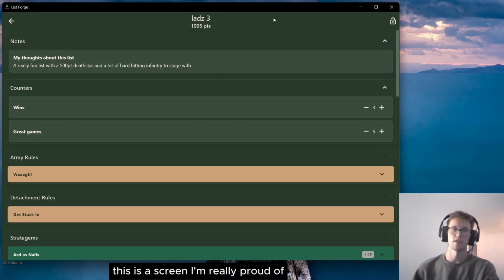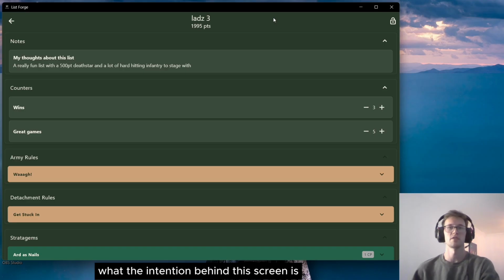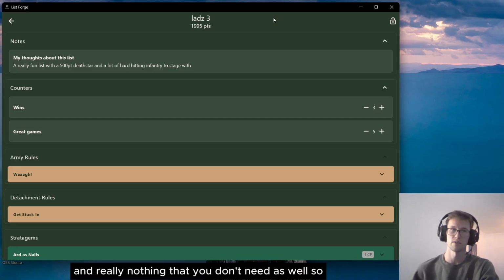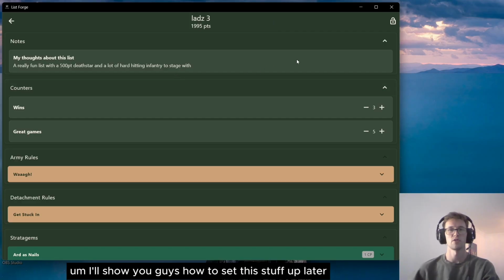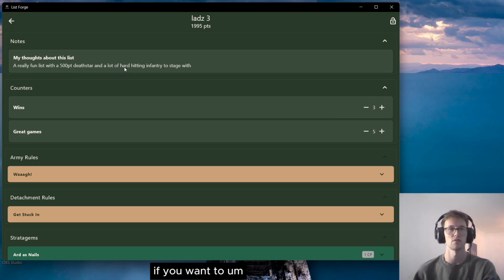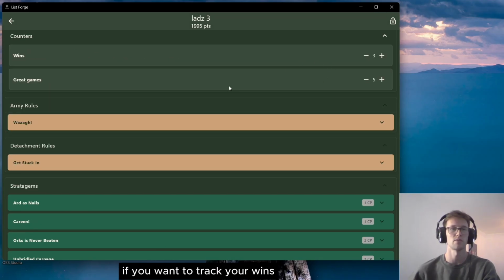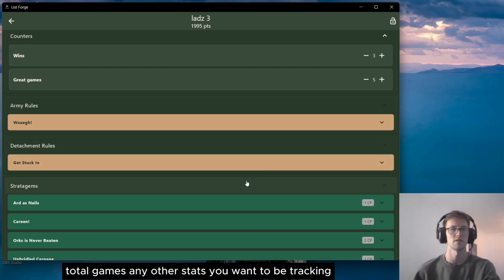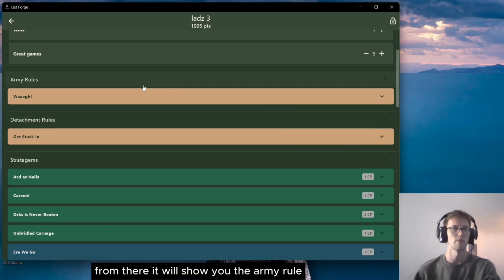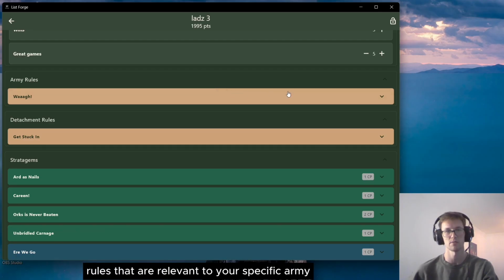So this is a screen I'm really proud of. The intention behind this screen is to give you really everything you need to reference your full rules, abilities, stats, etc. to play a game with your specific list, and really nothing that you don't need as well. So I'll show you guys how to set this stuff up later, but you can add notes and counters to your list if you want to remember how to deploy certain things or just give your overall thoughts. If you want to track your wins, total games, any other stats you want to be tracking, you can do so with counters.